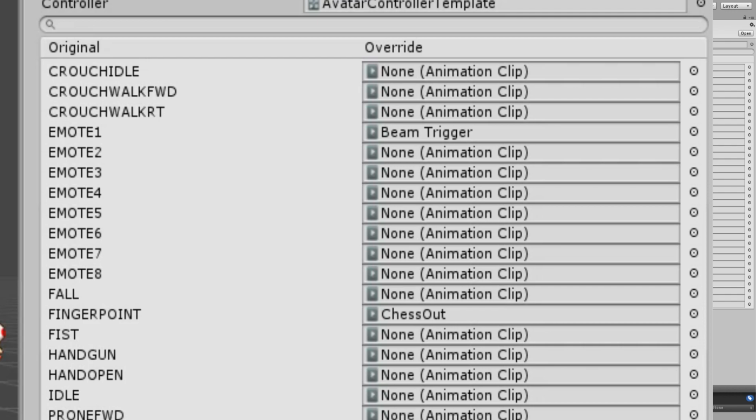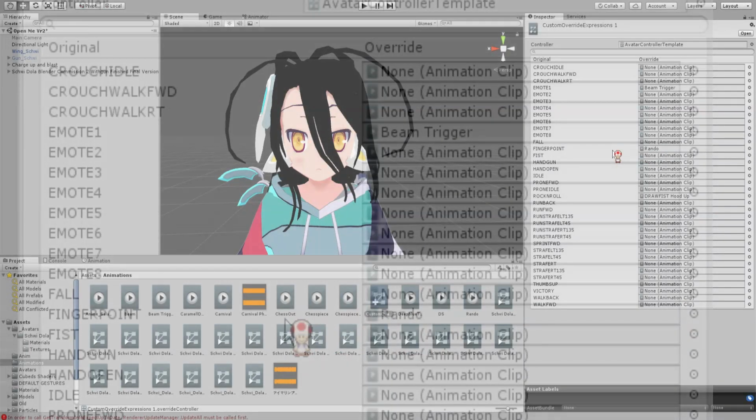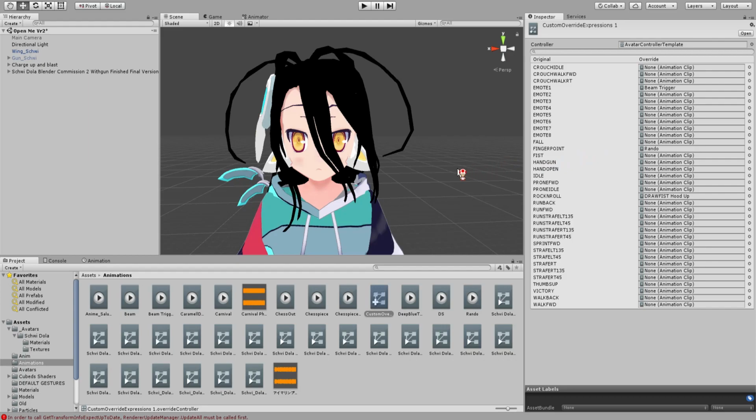If you're using another animation that you would like to use as an emote, then you would use the top emote selections. But for this one, we'll be using the F key shortcuts. Let's place it here in finger point. Once you place your animation into its proper slot, you're all set. Just make sure your custom override is connected to your main avatar, and then you're all set.